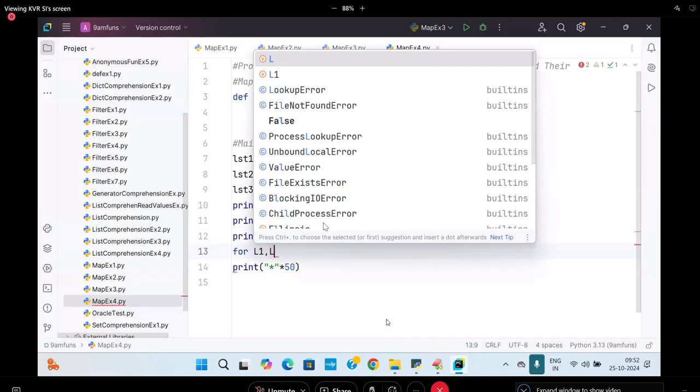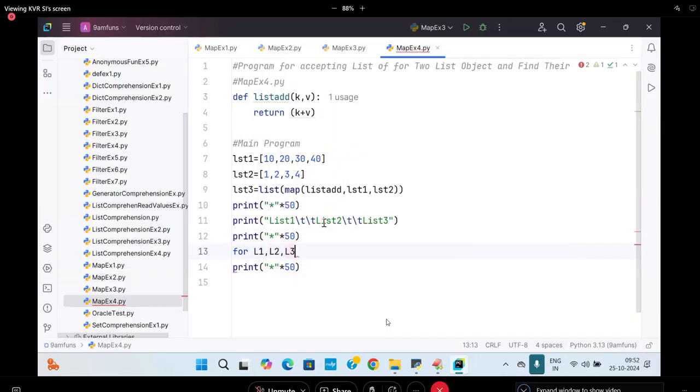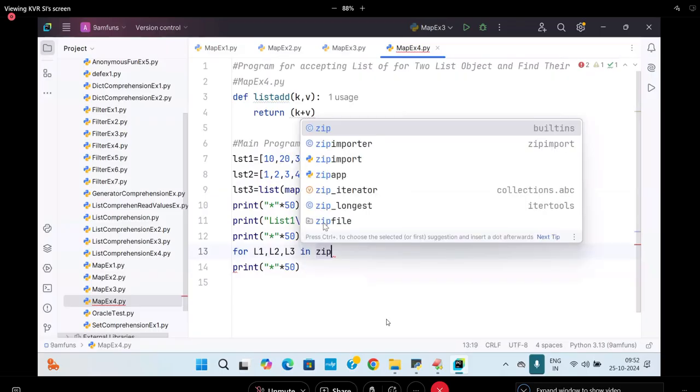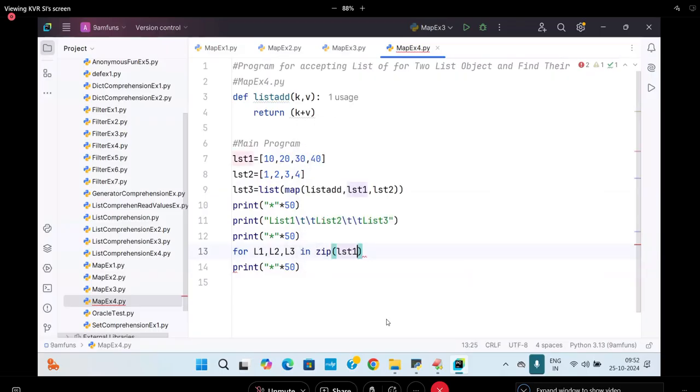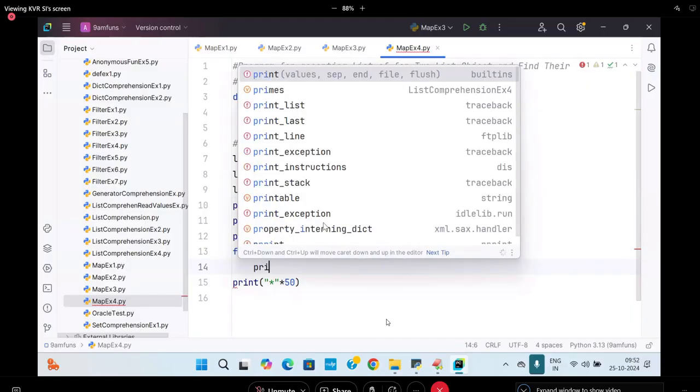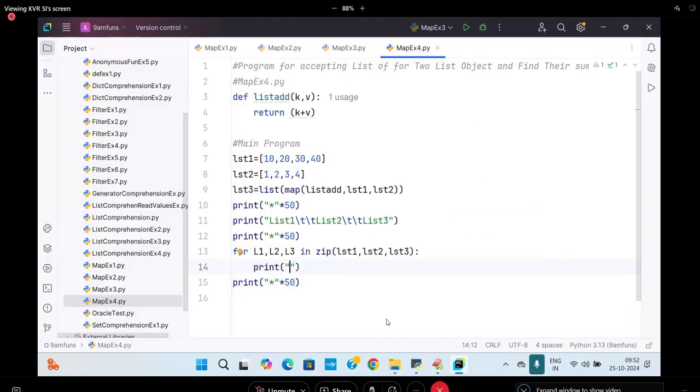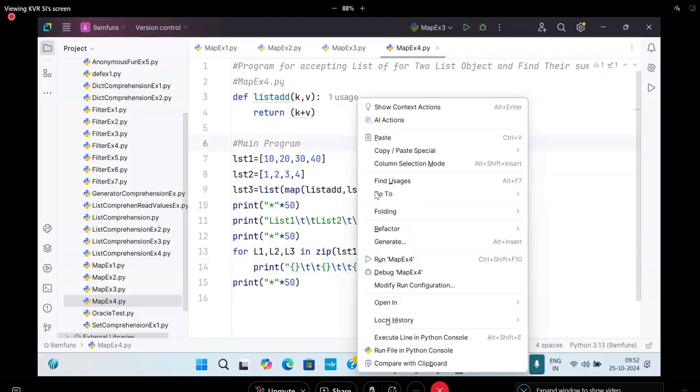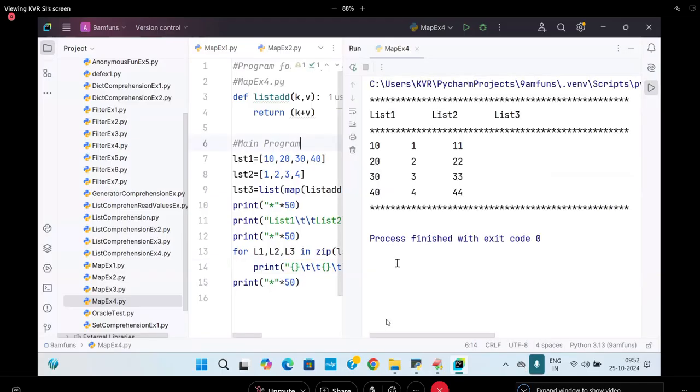For L1, comma L2, comma L3 in zip of LST1, comma LST2, comma LST3. Definitely print of what? I will write backslash t, backslash t, backslash t, backslash t. One more backslash t. Now the format of what? L1, comma L2, comma L3. That's all. You try to execute, direct output is coming.